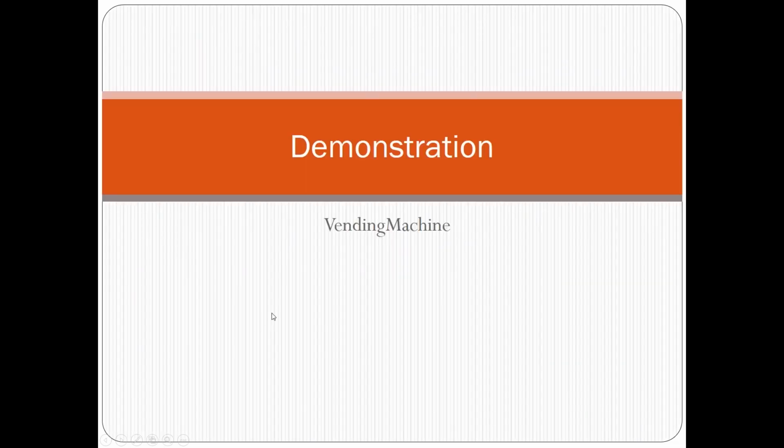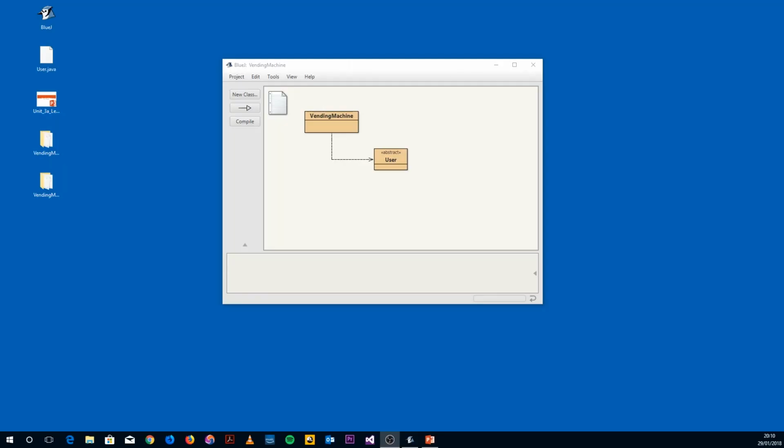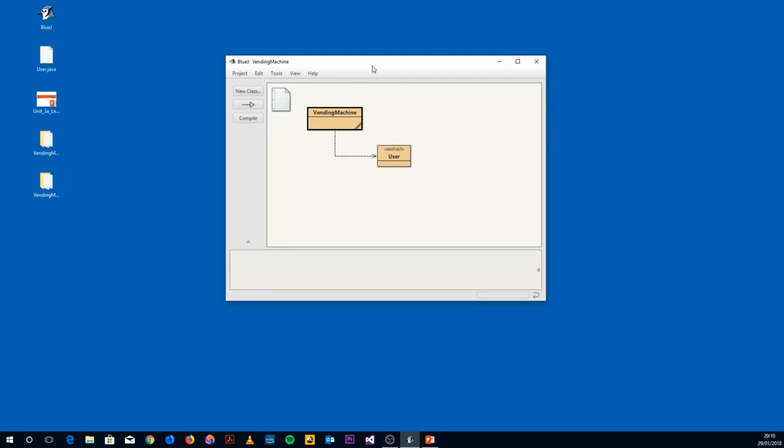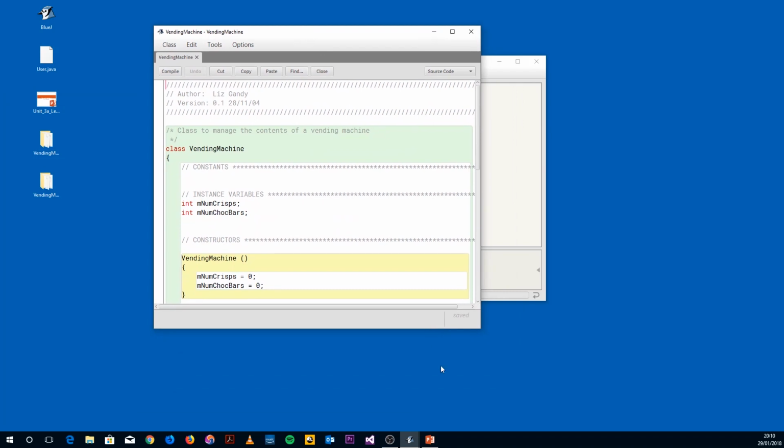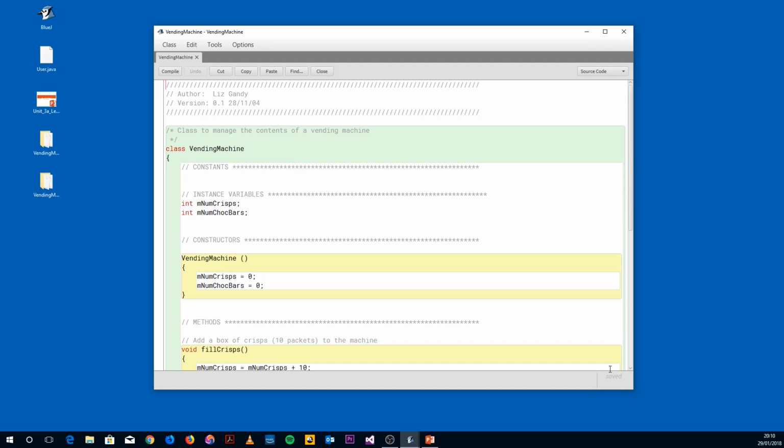Okay, so let's have a look at our first go at the vending machine class. I've downloaded the vending machine program from the VLE, and I've opened it already in BlueJ. The user class has already been included, so we'll just have a quick look at the code in the editor first, and we'll just look at the construction.